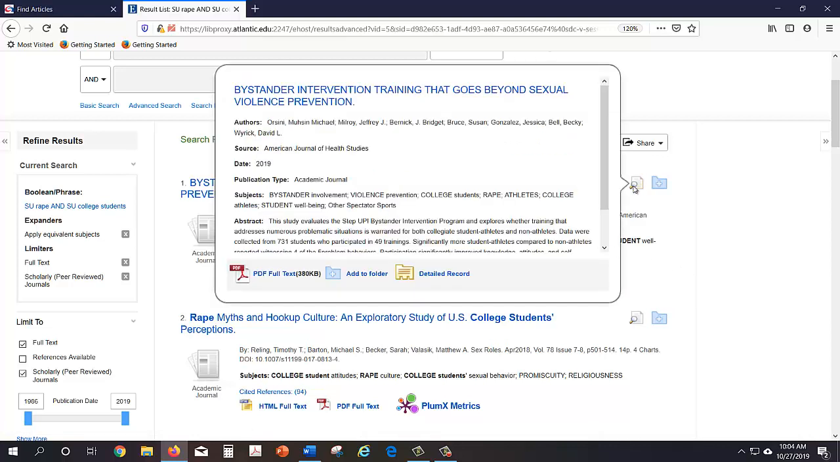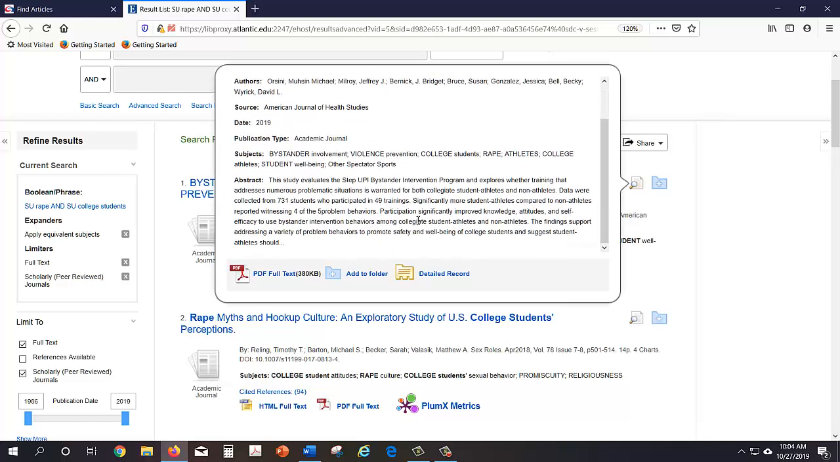Click on the magnifying glass, which gives you an overview of the article. And then you'll see that it's a journal, the American Journal of Health Studies. It has multiple authors. It's a very up-to-date 2019. It's an academic journal. Here are other subject terms. And the abstract is what's really important, because it gives you a nice summary of the entire article. And you can decide whether you want to save that article or not. If you do want to save the article, then you want to click Add to Folder.